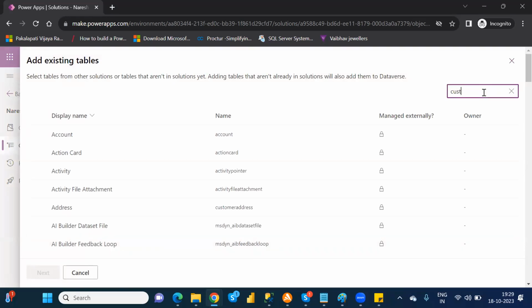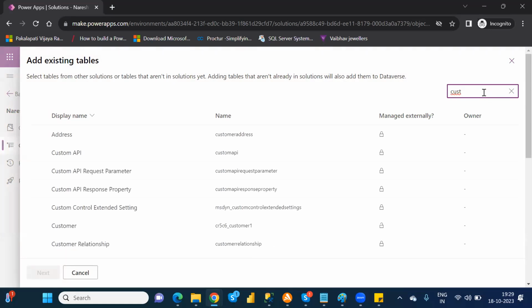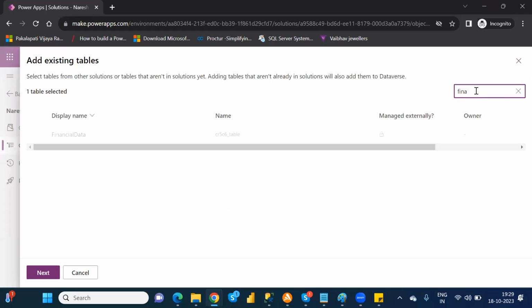Suppose I want to load customer, because the Canvas app is created using a customer table, so you have to use it. Not only that one, if you want to put any tables into the solution, you just need to select them here itself, like customer. Not only customer, sometimes the financial table also, because in Dataverse, in the tables, I loaded multiple tables.